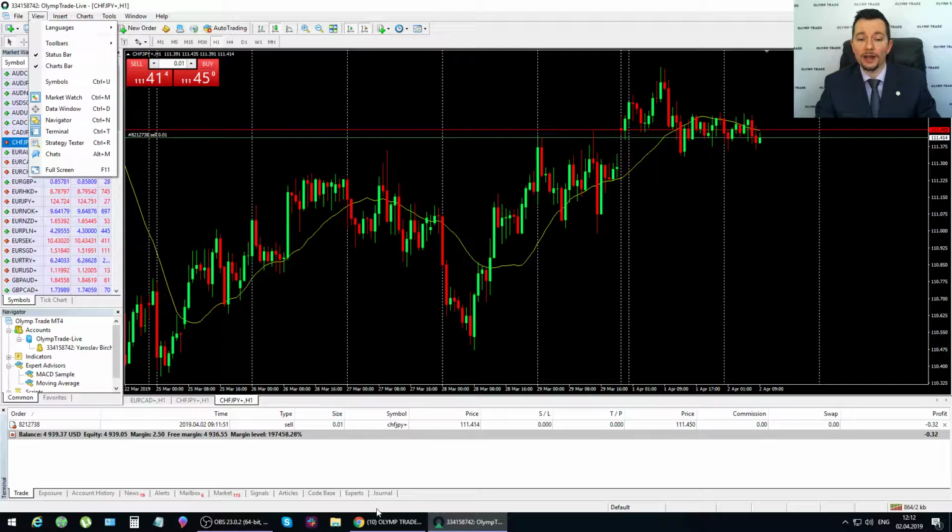It's also very important. You can see here we have default. That means we're on the default template. And this down here is also very important. It is the connection status.